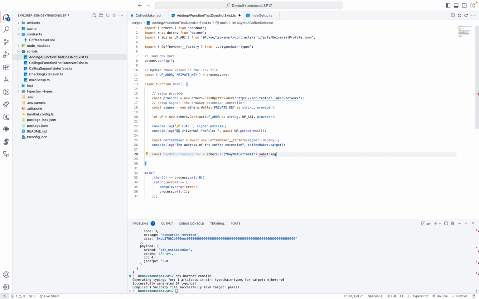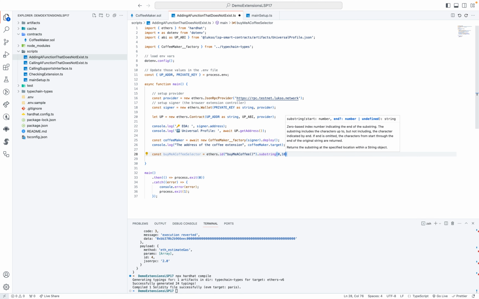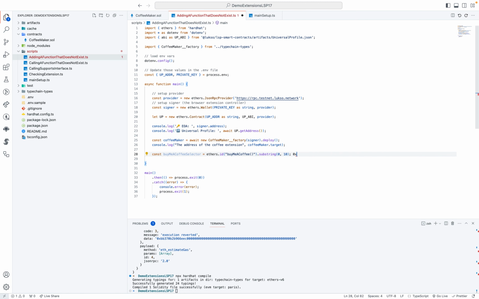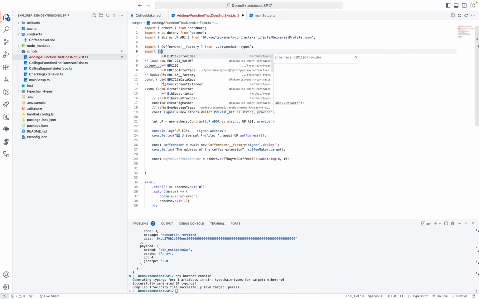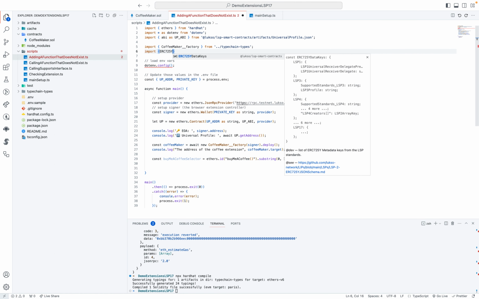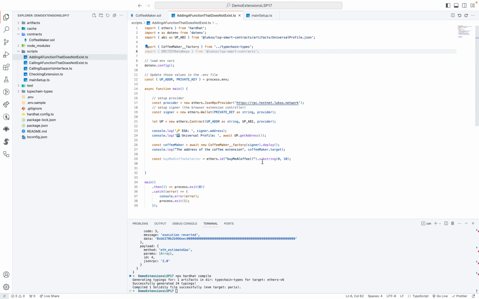So we're just gonna take the first 10 characters, which means 0x and then 4 bytes, which is the function selector. After this, we're gonna construct the data key for adding the extension. So we're gonna use the ERC725 data key, which is provided by the package. So you can import that from the package.